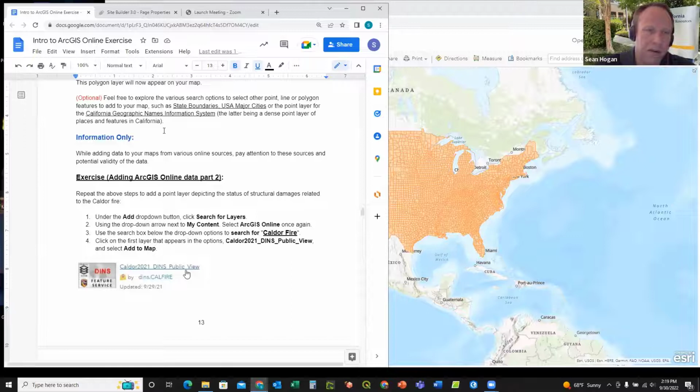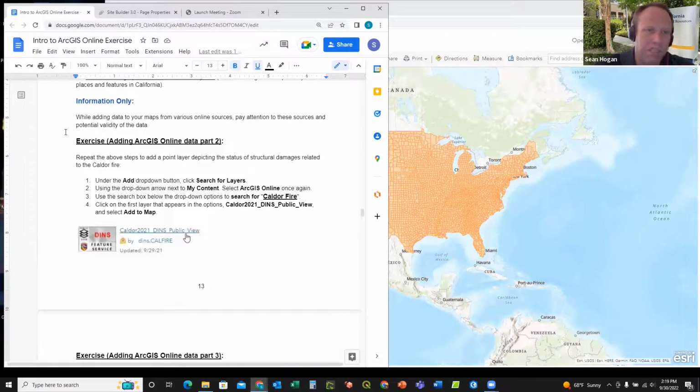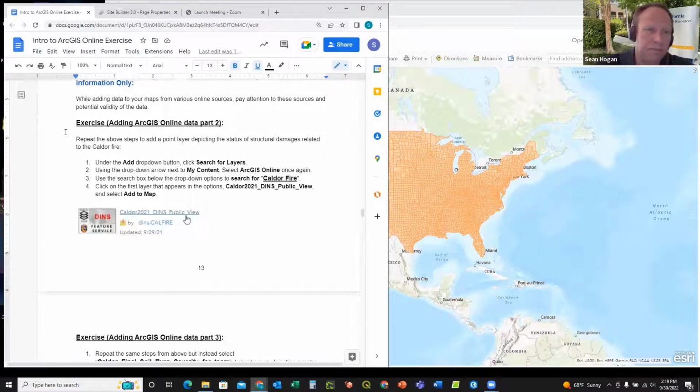You might note in the directions, there's some other layers that you might be interested in bringing in, but we won't bring those in right now. We don't need to clutter up the map unnecessarily.